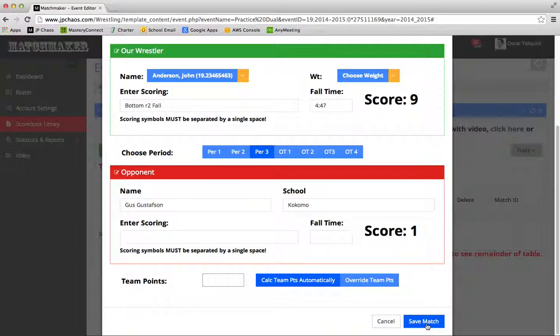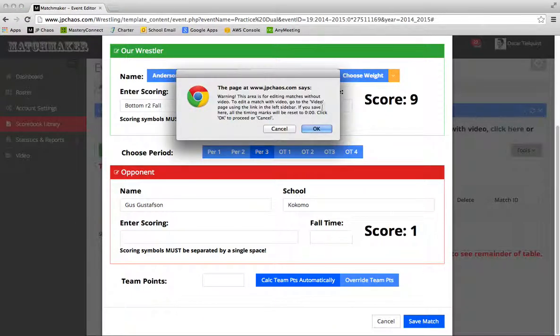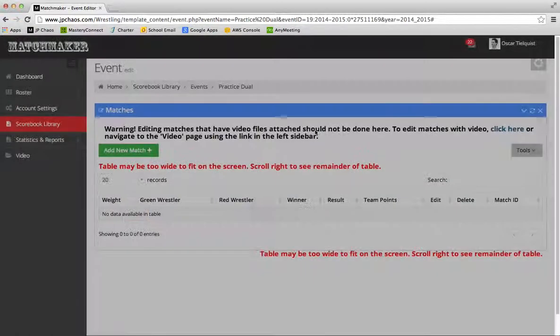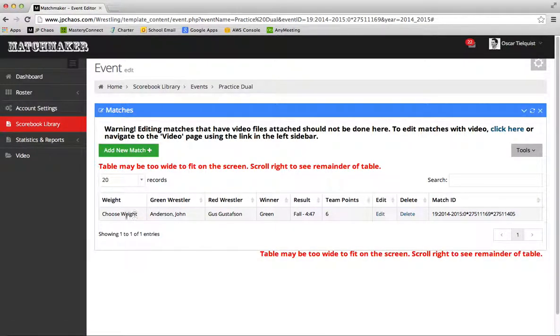So now if I click Save Match, you'll get some sort of a confirmation. Again, it's going to tell you, hey, wait a minute. If you're editing video, you don't want to do this, but this is for a stats account, so it's okay to click the OK button. And now you can see we have a new match inside our table here that put John Anderson against Gustafson, and we're good to go. That's how you add matches to dual meets, etc.